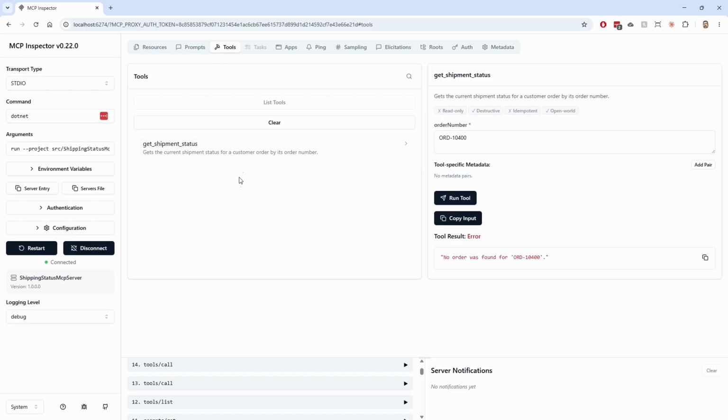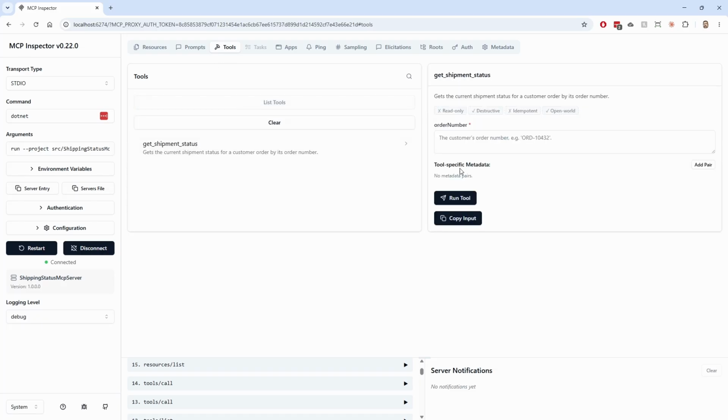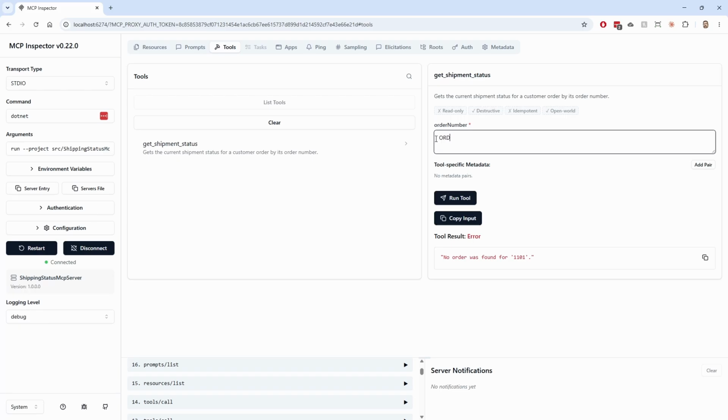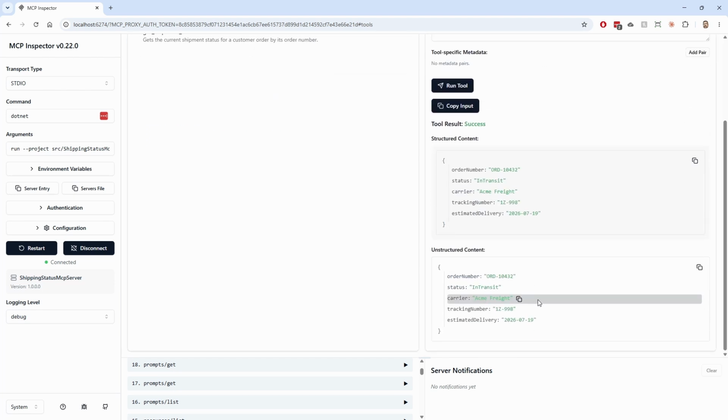And then tools, these are the actual tools. In this particular case, we've got get shipment status. If I put in an invalid one and run the tool, it says no order was found for 1101. Or if I do order 10432 and run it, there we go. Now I get a tracking number, an estimated delivery date, the carrier, status, basically all the information about their order.